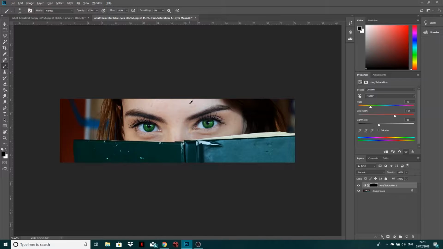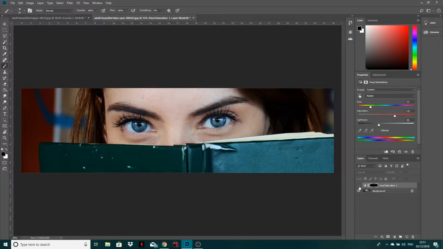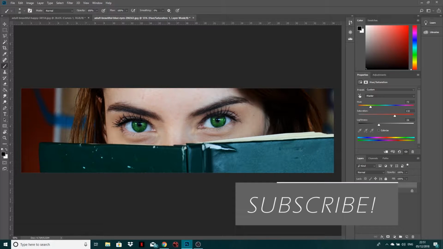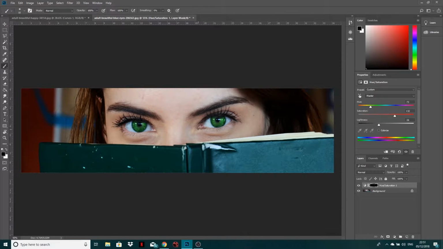In this tutorial I'm going to be showing you how to change eye color inside of Photoshop. Now the image I'm using is from pexels.com. The link will be in the description, and let's go and get started.